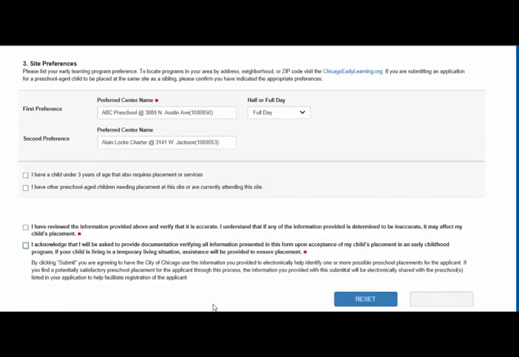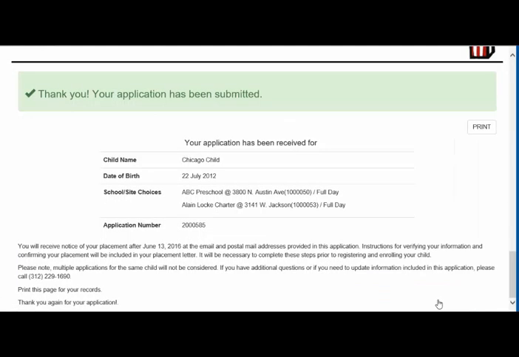Before you can submit the application, you'll need to check off the required acknowledgments, and then you'll see a green Submit button. Once you click Submit, you'll no longer be able to edit this application. After you click Submit, you'll see a confirmation page. This will tell you the child name, date of birth, and the site choices, along with an application number. Please print this page for your reference, or at least write down the application number.